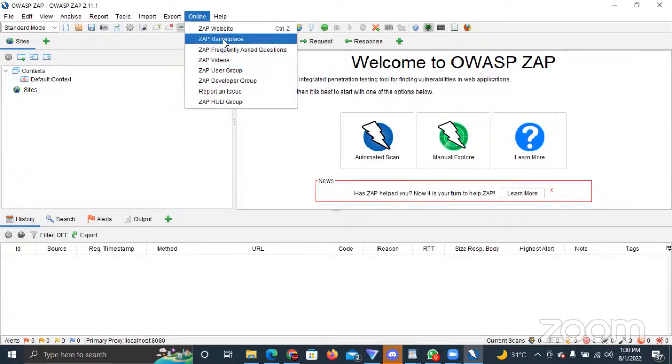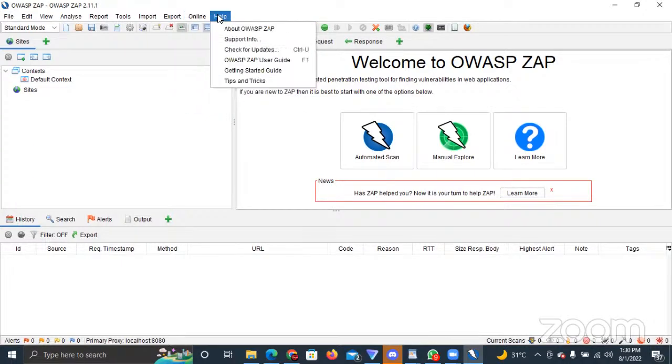This is the marketplace. If you want to learn more about the add-on or what is available, if you want to learn anything about Zap, this is a good place to visit. We all know what the app is all about. If you want to check for updates about OWASP, this helps explain more, and there is a getting started guide. This will guide you through.